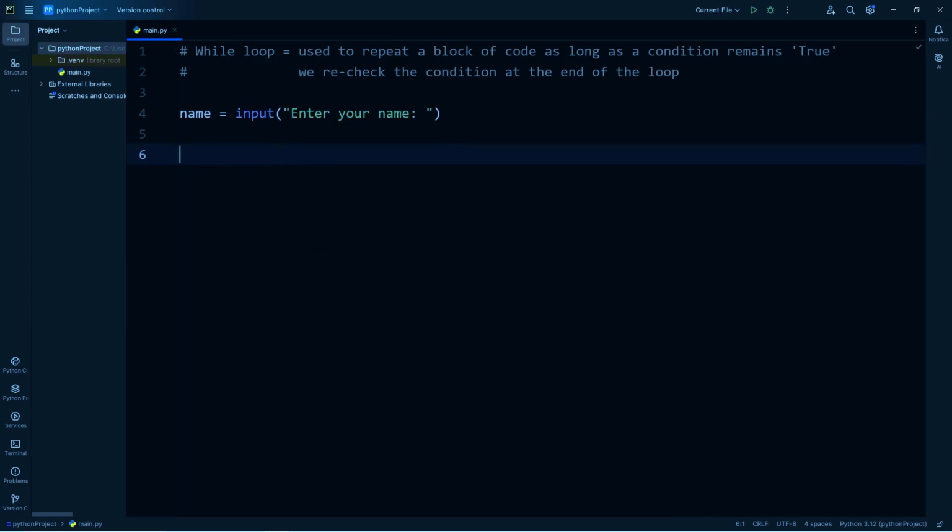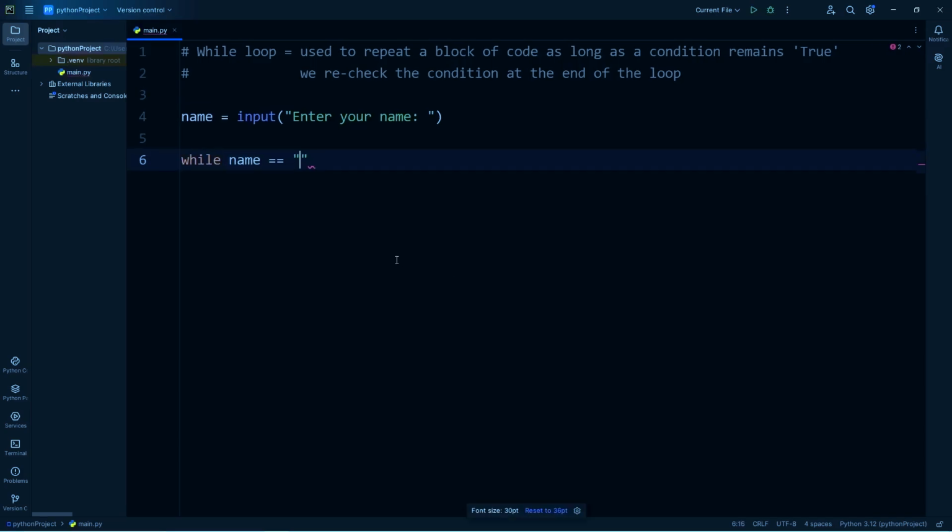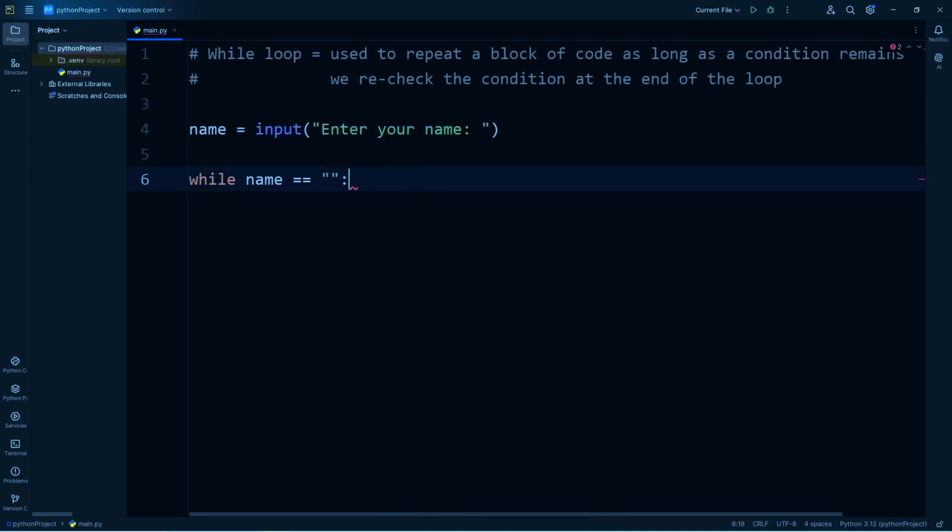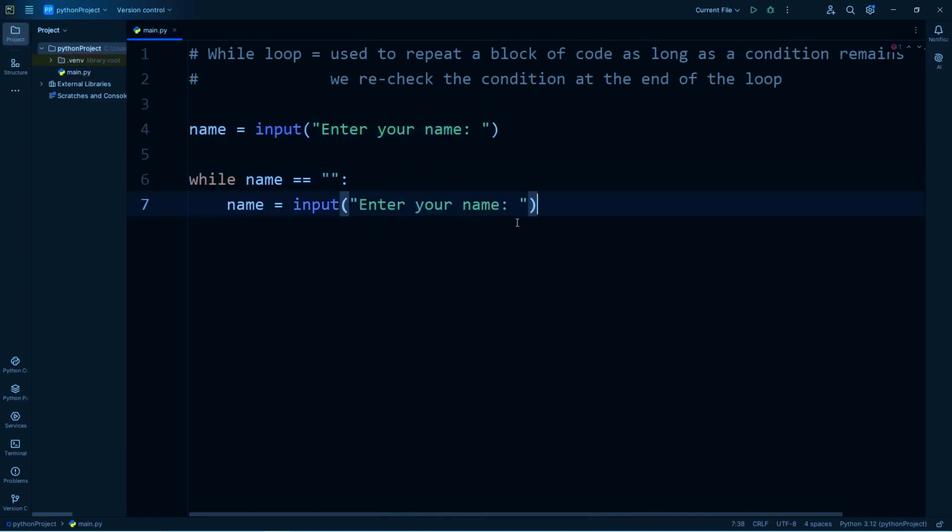If somebody skips entering in their name, let's write a while loop. While our name is equal to an empty string, an empty set of quotes. If a user doesn't enter in their name, let's reprompt them again. So in order to escape this while loop, the name that the user enters in can't be empty. And then once they do escape the while loop, let's print the following. I'll use an F string.